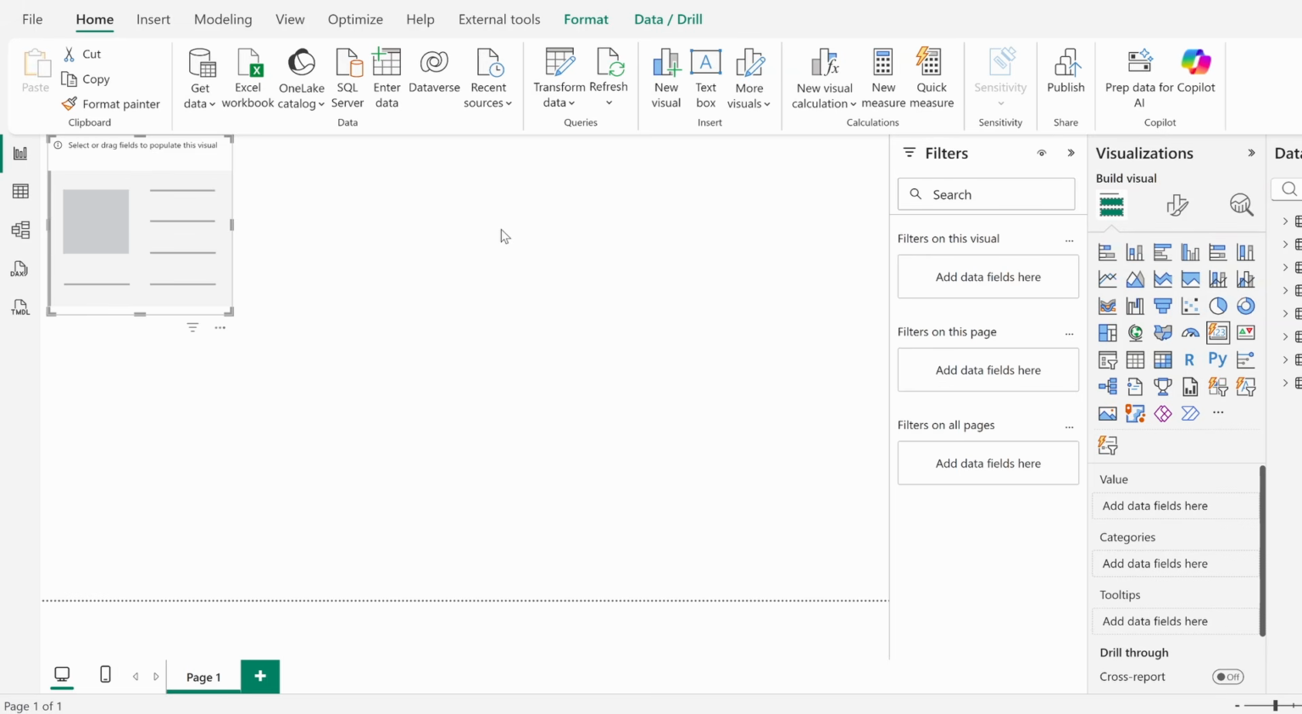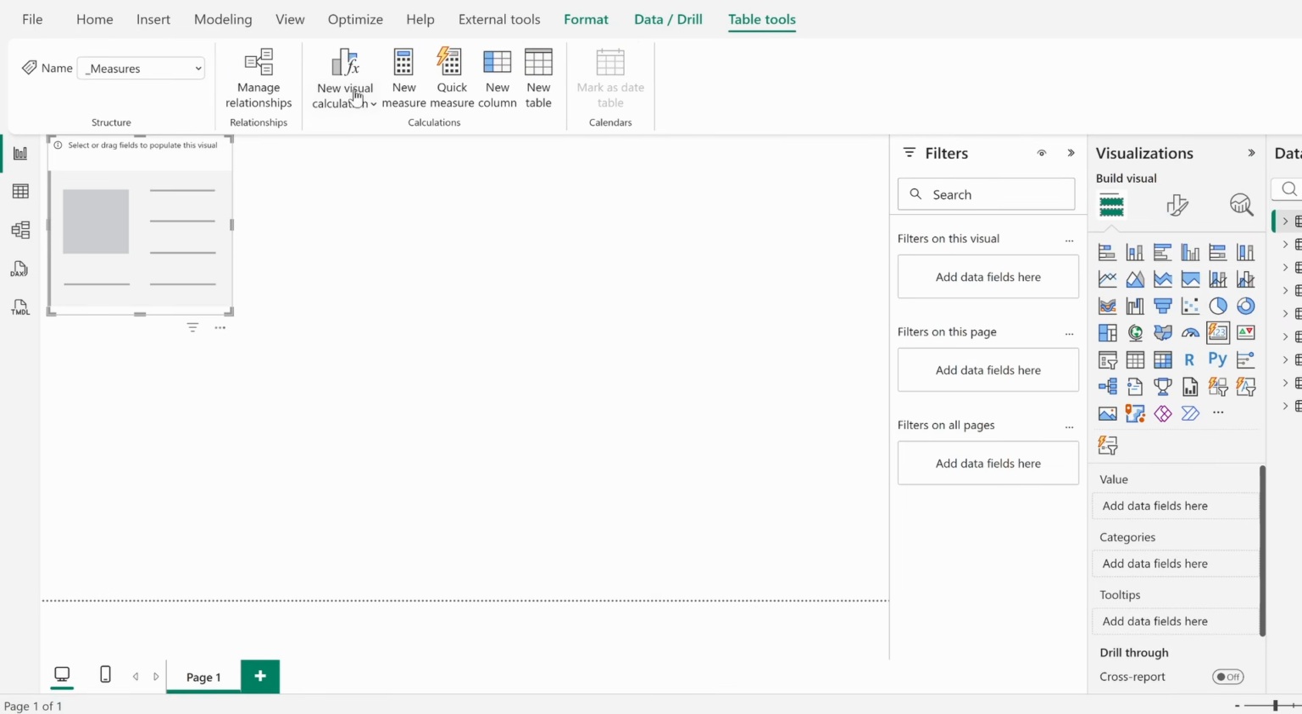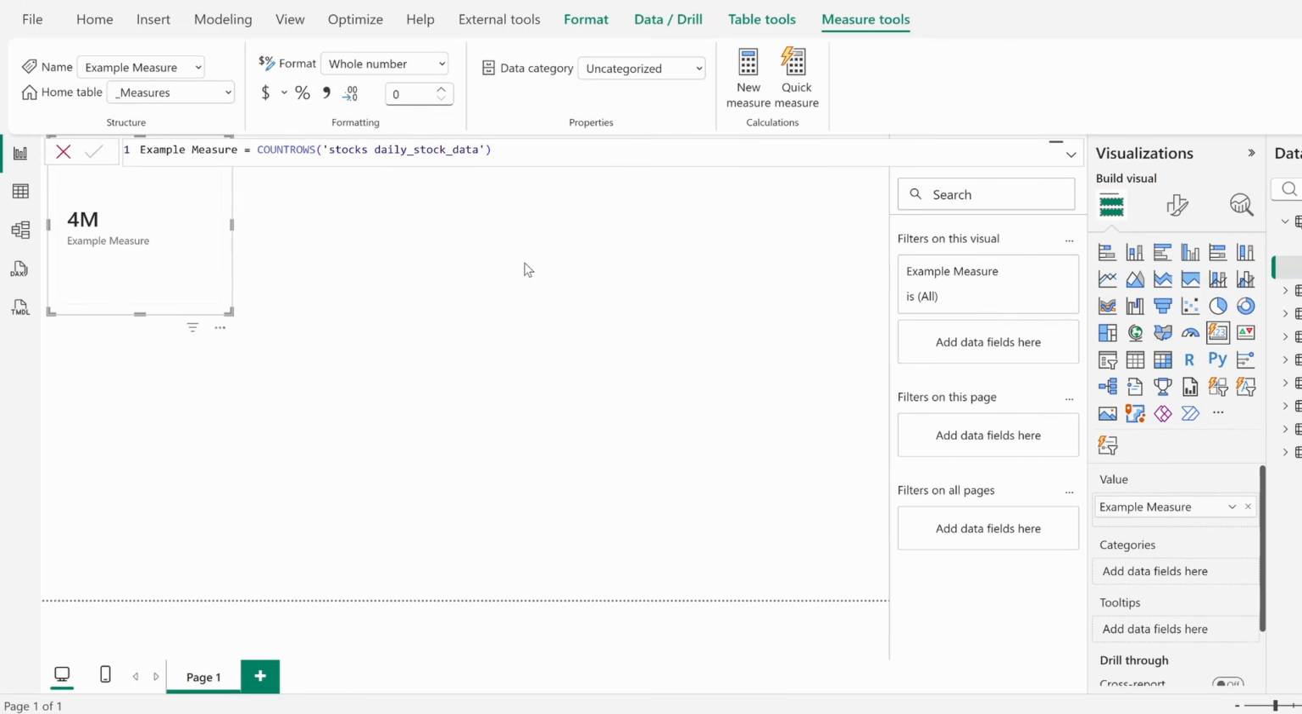I like to keep my measures in a separate measures table. So I'm going to go to enter data and just create a new table called measures. I'm going to call it underscore so that it goes to the top and load it. And in here, I'm going to go to new measure and just make any measure. I'll have it count the rows in one of the tables, for example. All right, I'm going to drop that into the visual just so that it has something to work with.